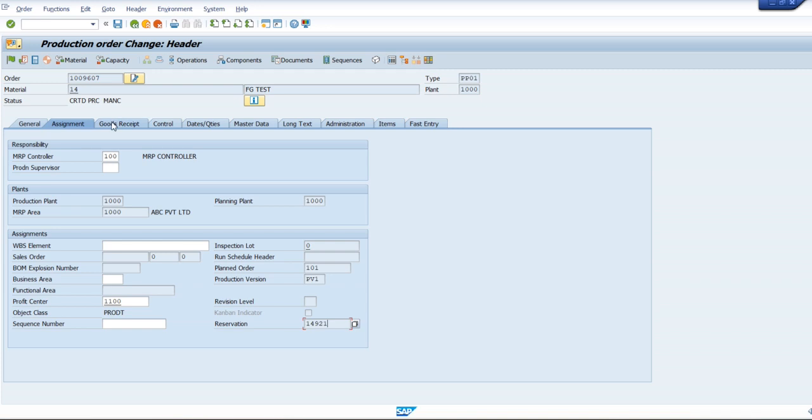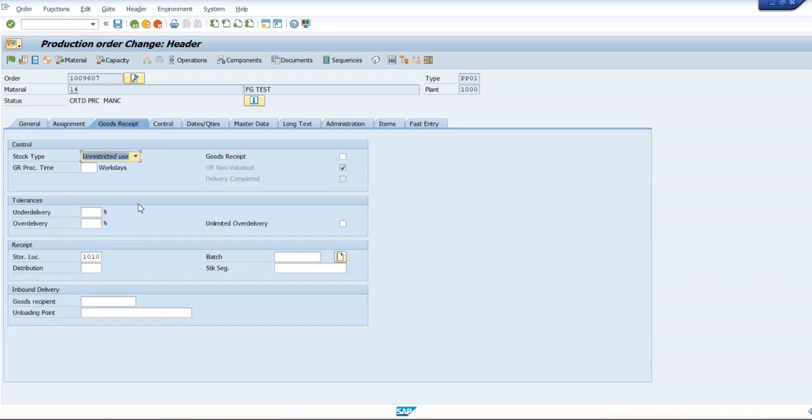Then go for the receipt. If you go for the receipt, you can see the receipt will be in unrestricted here. This goods receipt is to be activated. This is the main thing here. So the goods receipt is to be activated for this particular case. And you can see in which storage location the final product will be released. Then go to the control here.